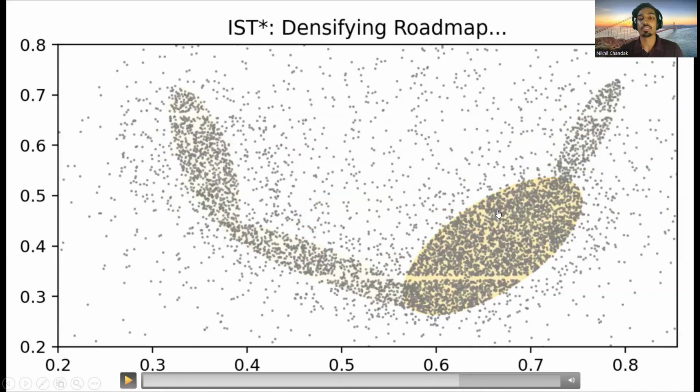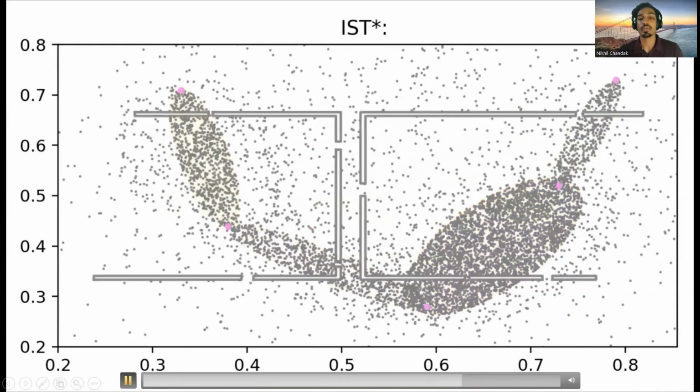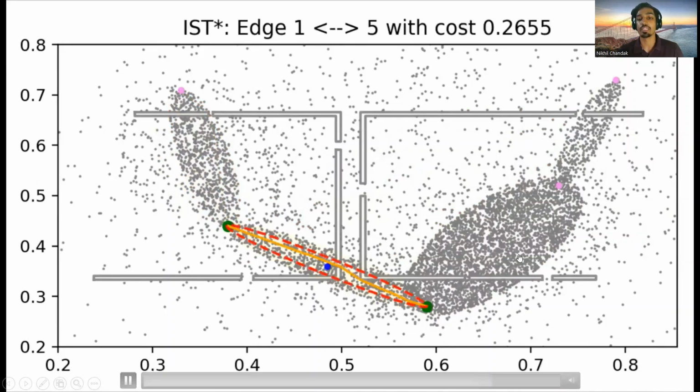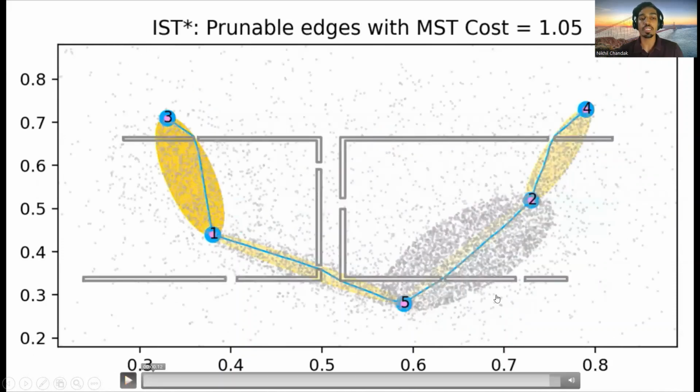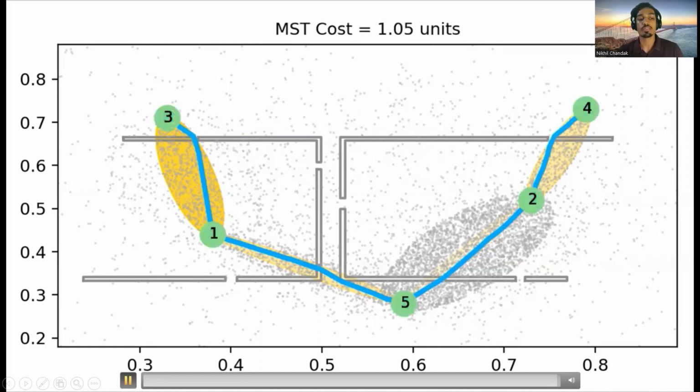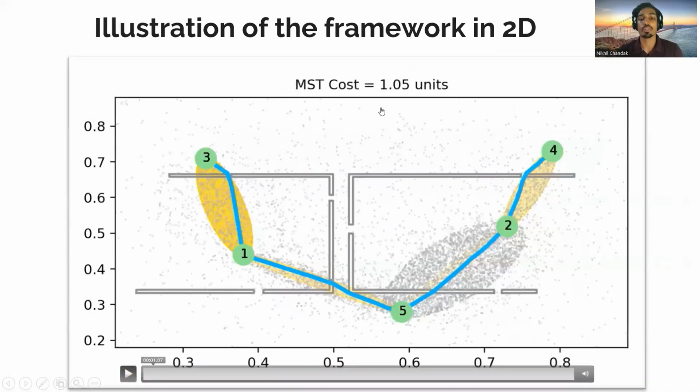And further densifying, we see these as the new samples. And finally, the cost of existing edges has further reduced. And what we see is that the cost of the Steiner tree has gone down to 1.04554. And now the density has increased here while it was largest earlier here, because the deviation is highest for this edge from its lower bound, while this edge has almost approached its lower bound. Thus, we come to the end and we see how this framework works.